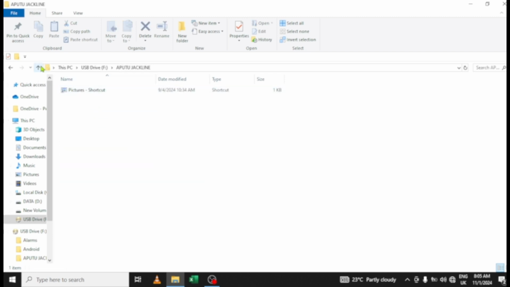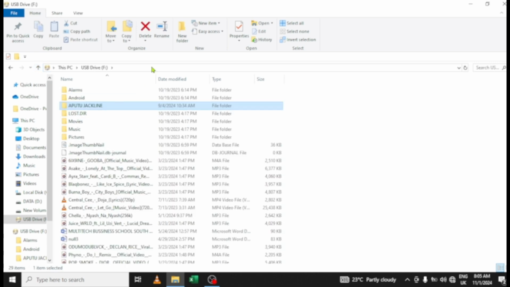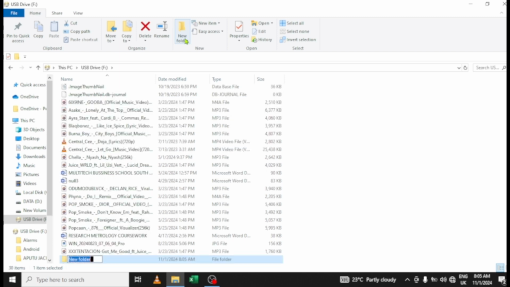But before, if you don't have a folder on the flash disk, just come on the home tab, look at the toolbox, you'll see a command called new folder. Tap on it and a new folder will be created. Rename it, give it your name. I'm going to give it Chimbo David. And after renaming it, you tap enter to confirm what you've done.